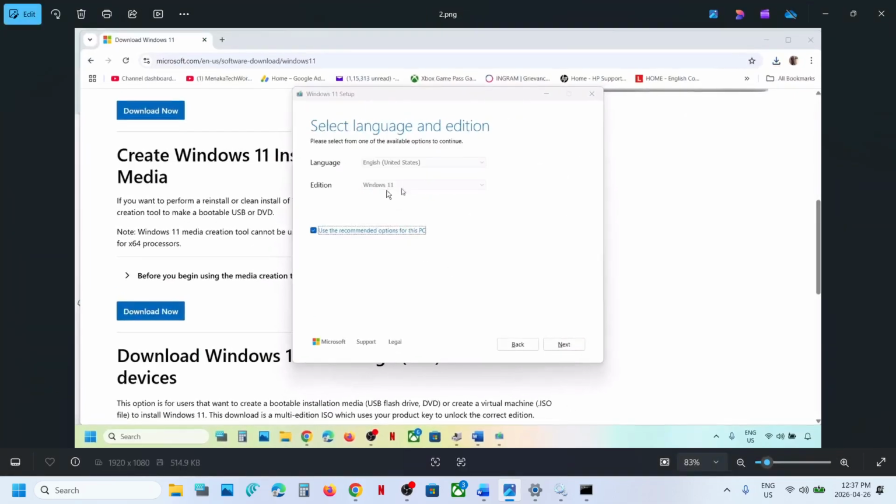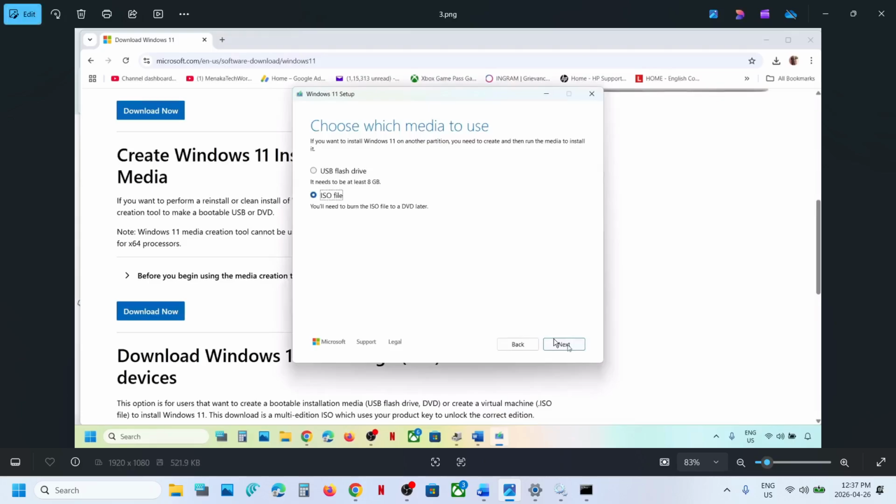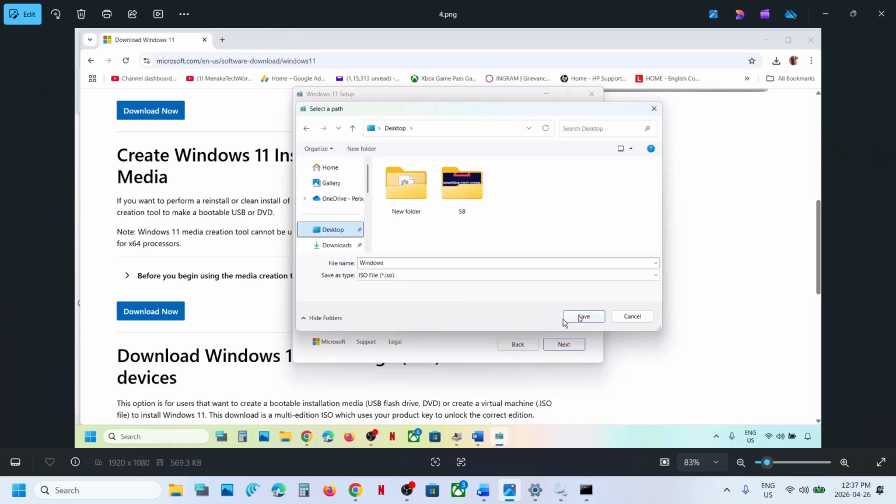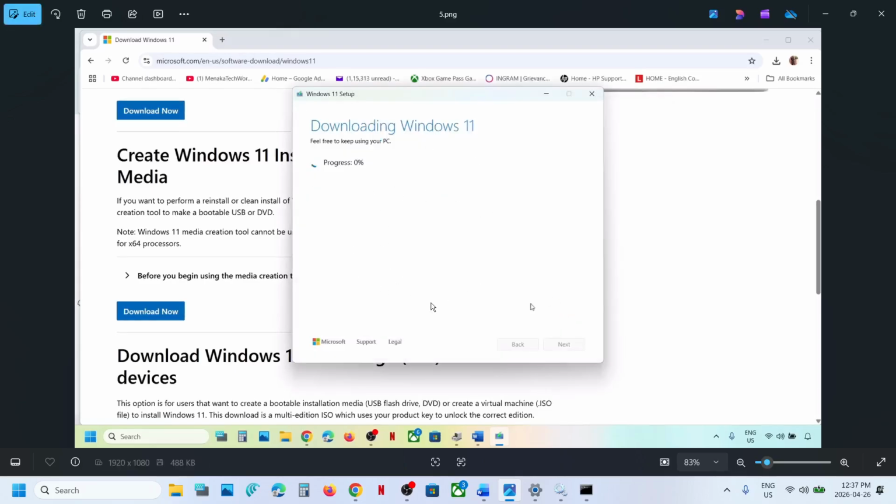By default, Windows 11 will be selected. Click on next. Select ISO file over here and then click on next. You can save it to desktop. Click on save. Let the download complete. This process will take some time. Once done, click on finish over here and let this close automatically. This will take a couple of seconds or maybe a minute to close.